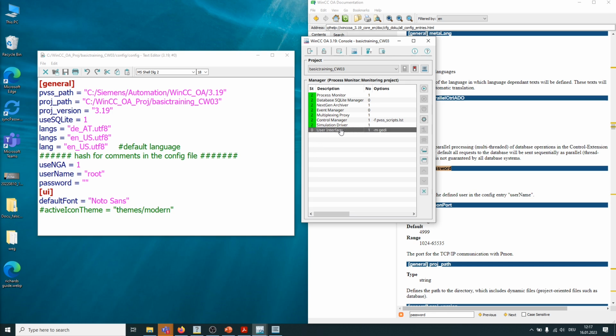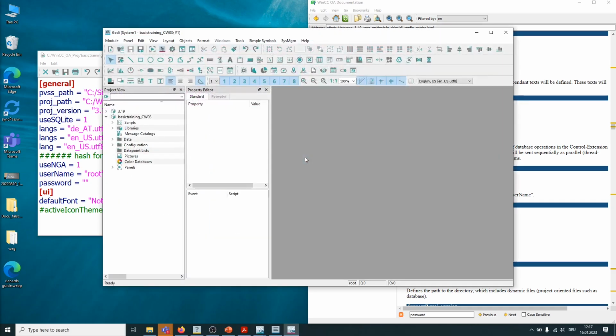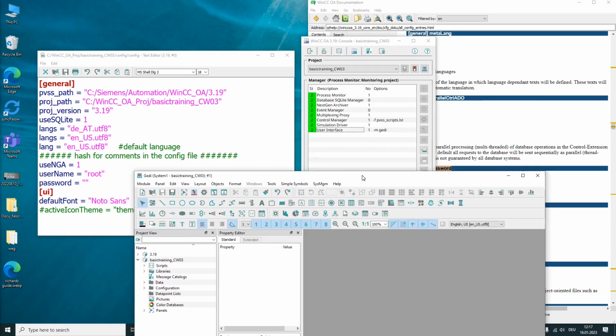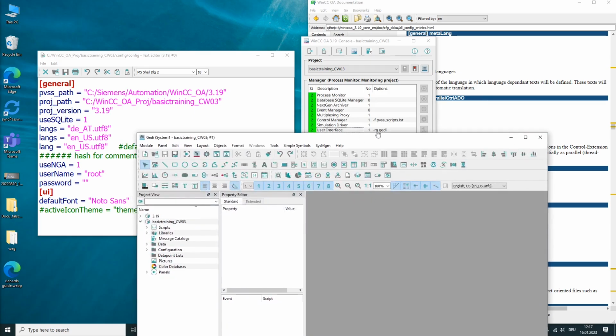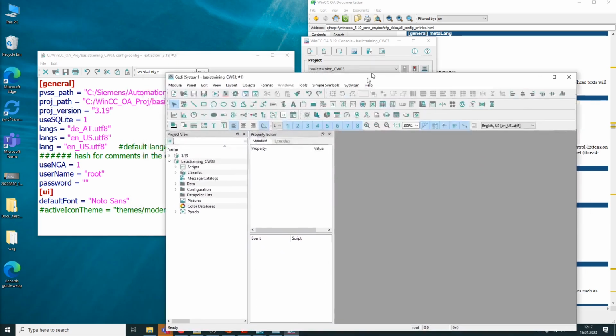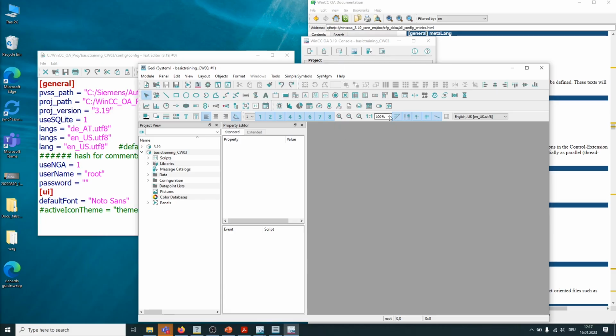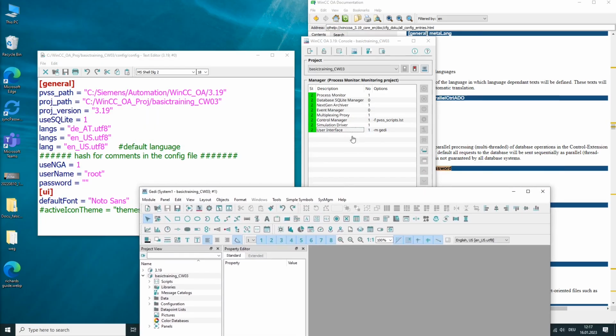Anyway, the user interface always asks for a user if we have here this auto log on in here. So let's see, I'm starting the user interface with the option -m gedi, which is starting the graphical editor in user interface with the number 1.